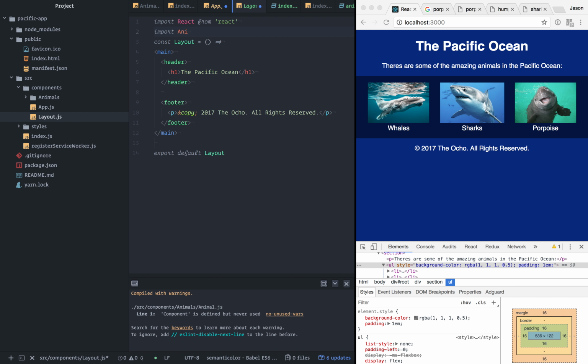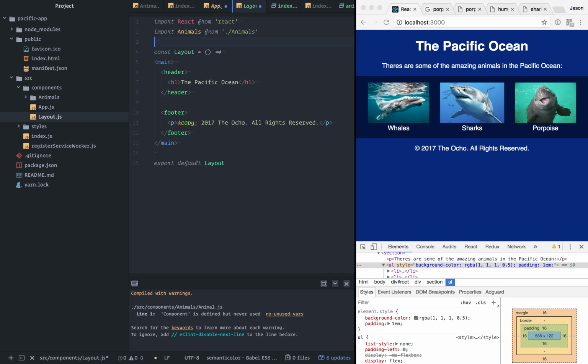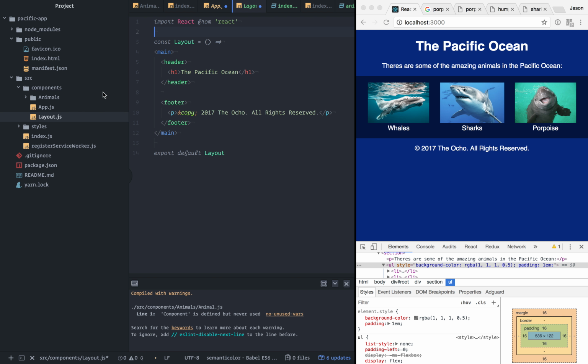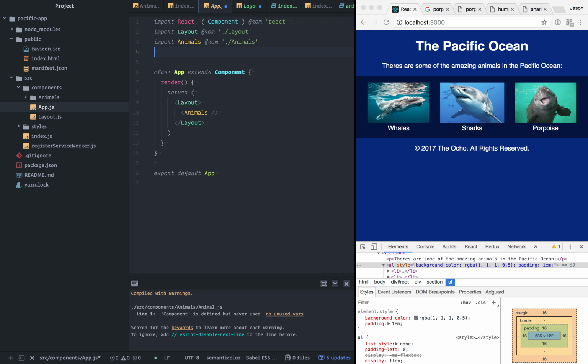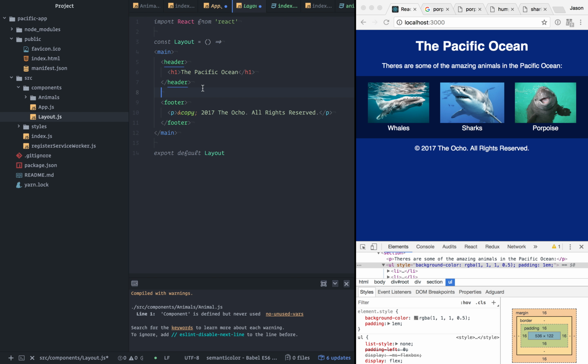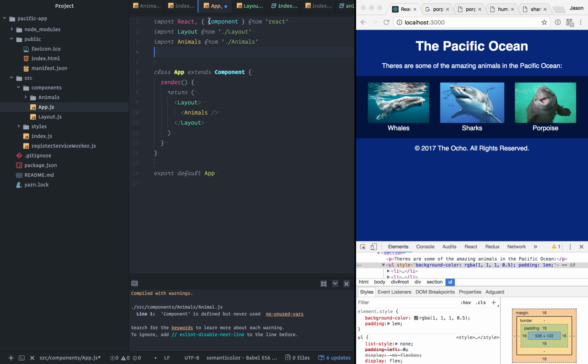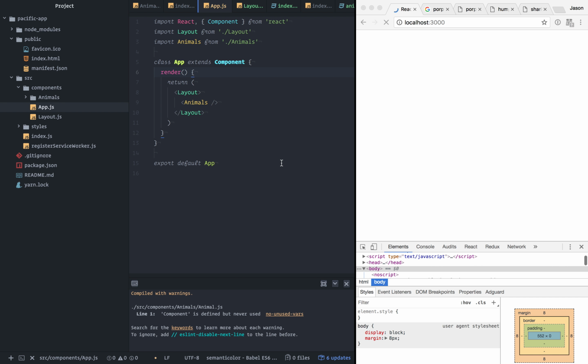Oh, sorry. I don't need to import my animals here. I still need to import it here. This component, this is where this.props.children comes in. This component, we want to render everything. So let's just leave it as it is, and let's save this as it is.